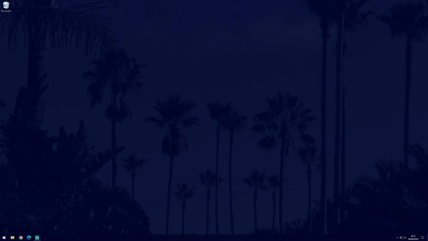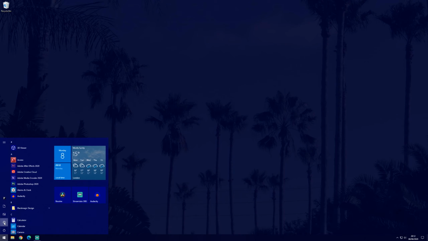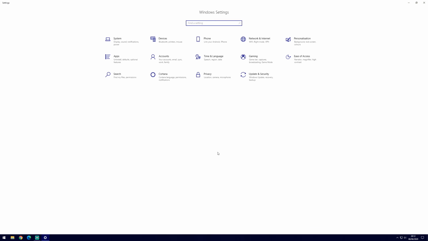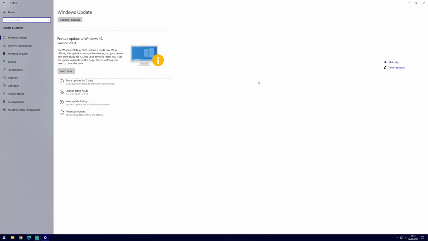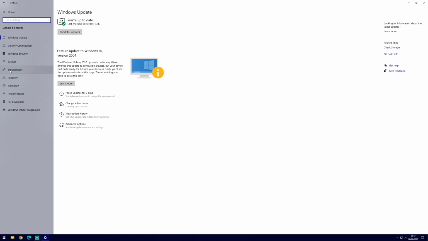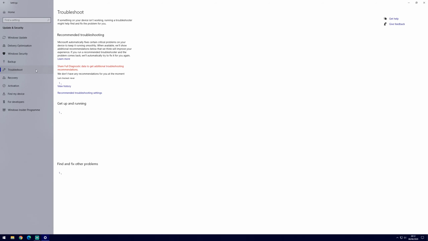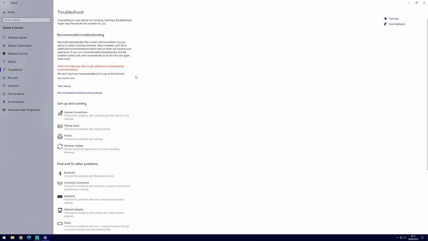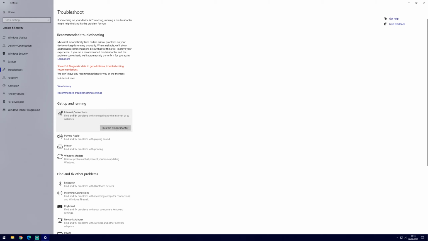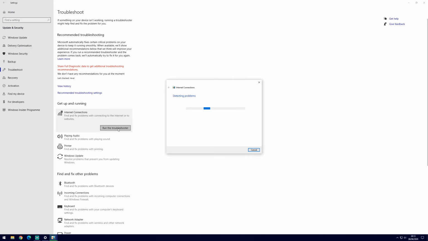The next thing to try will be to let Windows see if it can detect any obvious problem. To do this, go back to the main settings page, and this time choose Update and Security. Now choose Troubleshoot from the options on the list on the left. In here, find the option that says Internet Connections. Click on it and then choose Run the Troubleshooter. When the Troubleshooter window opens, select the top option that says Troubleshoot my connection to the internet. Allow Windows to fix any problems it can automatically.